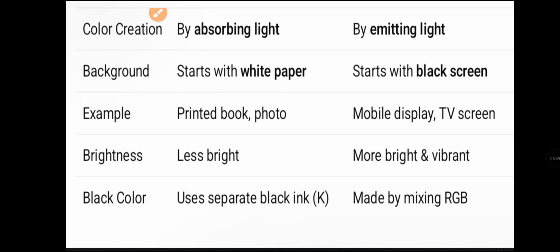When we are talking about background, CMYK starts with white paper. The background in CMYK is white paper, whereas RGB starts with a black screen. So RGB starts with a black screen, and in printers it starts with white paper. An example of CMYK is a printed book, photo. An example of RGB is mobile display, TV screen. These are the best examples of RGB.